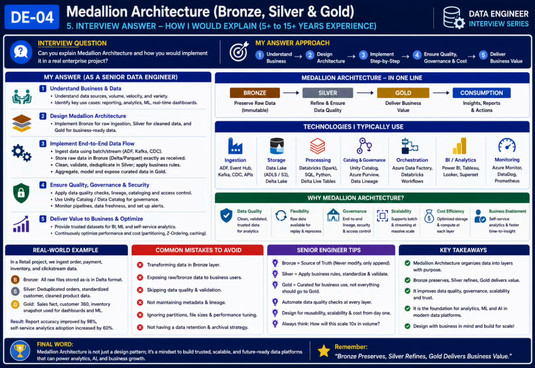Never modify raw data in the bronze layer. Apply all cleaning and business rules in the silver layer. Publish only business-ready data sets in the gold layer. Build automated data quality checks into every pipeline. Then design for scalability from day one because data volumes always grow in production.